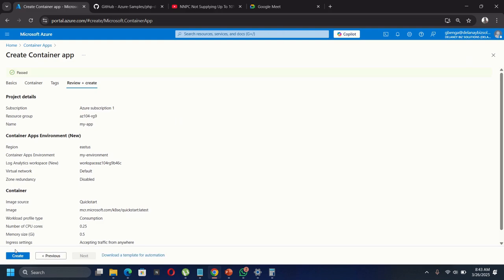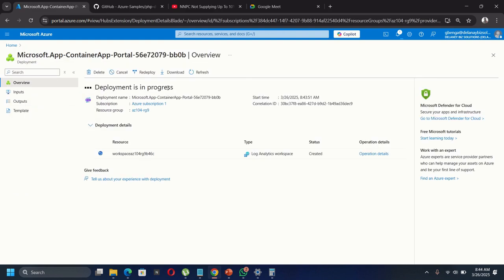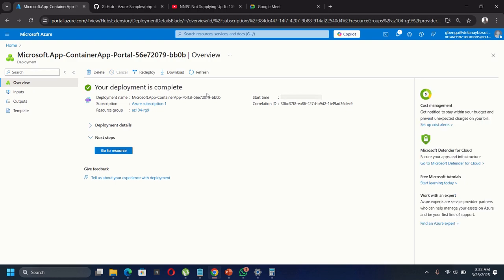Then I'll click create. So the initialization has started. So it's initializing the deployment, after which we'll start submitting the application into Azure. So this will definitely take a couple of minutes. So wait for the deployment to be completed. Okay, so the deployment is ready.